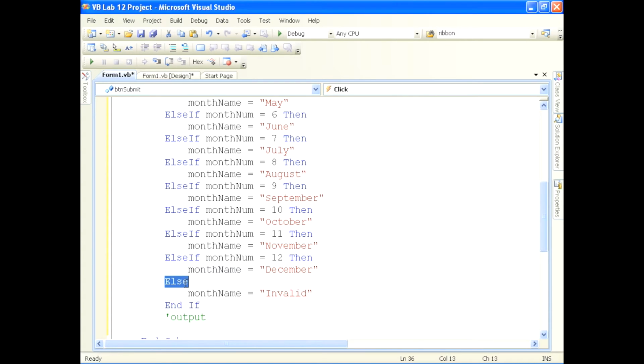Now we get to the else statement. Now notice this does not say else if. This is the default clause, which basically means this: if everything above is false, then at the very least, do this. Which in this case, I'm saying, hey, else for any other number, I don't care if it's 13, 14, -1, 100, whatever. If it's not one of the numbers above here, which is 1, 2, 3, 4, 5, 6, 7, 8, 9, 10, 11, 12, then the month name will be invalid.